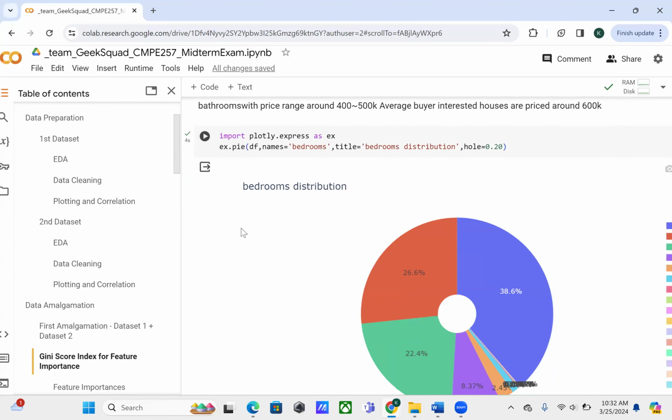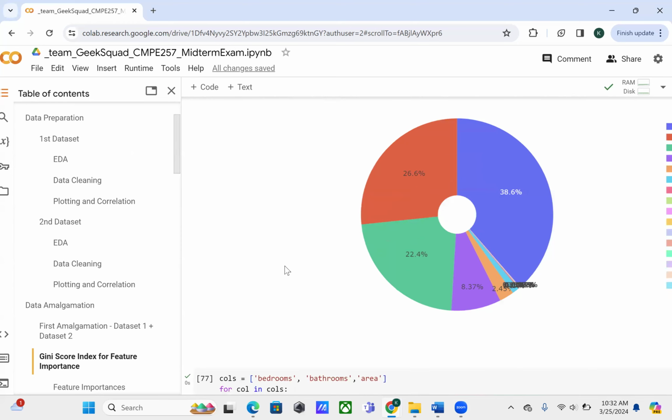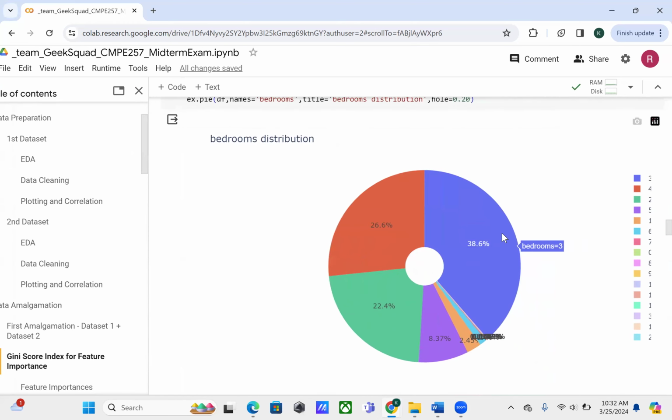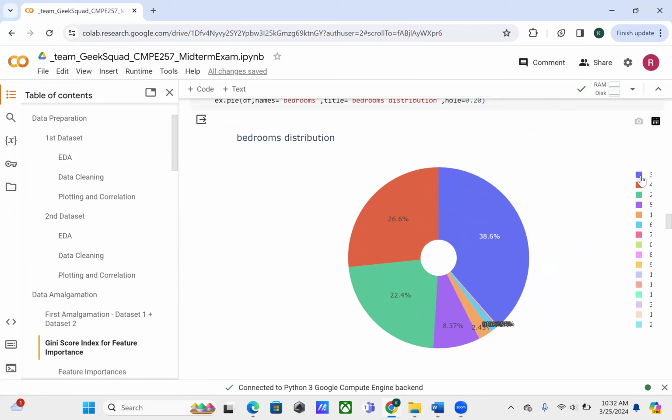And we can take a look at the bedrooms distribution. The purple one indicates the three bedroom, which has the highest.